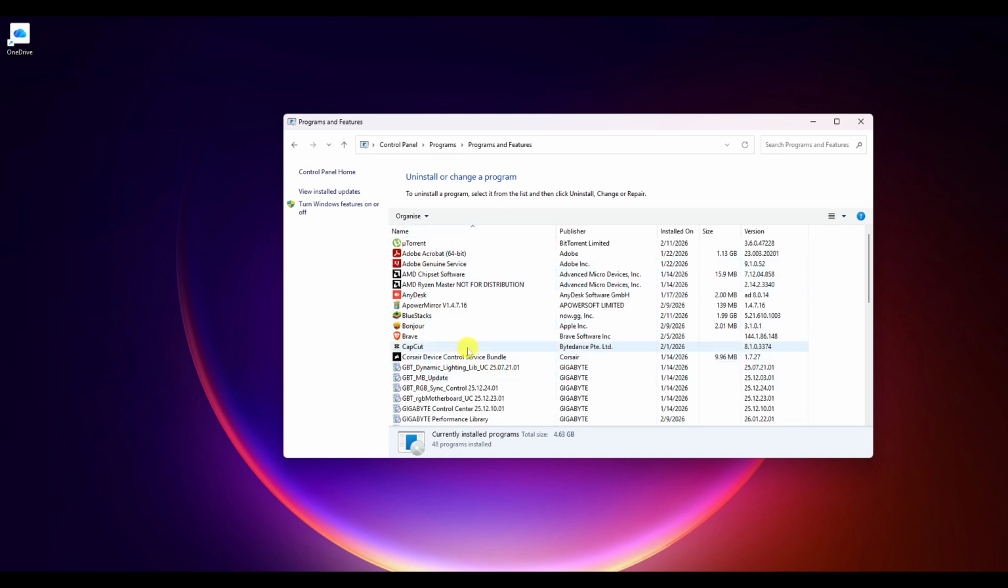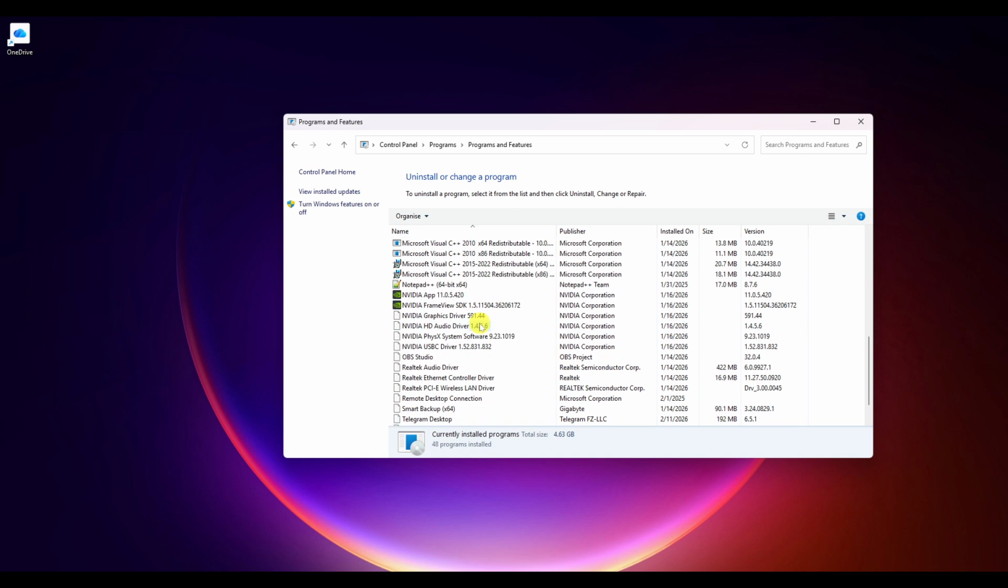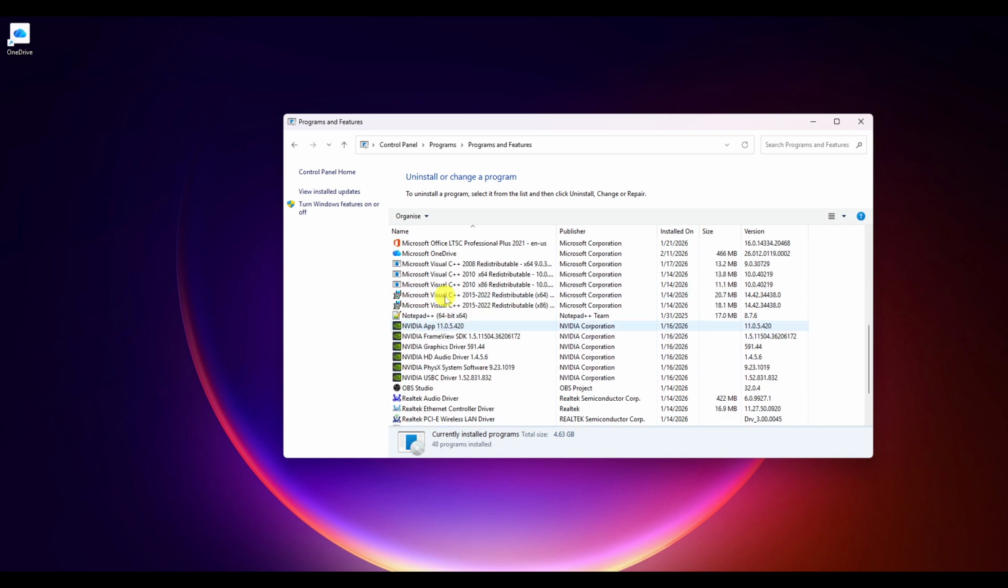Scroll through the list and look for Microsoft OneDrive. If the list is long, you can sort by name to make it easier to find. Once you locate OneDrive, right-click it and choose Uninstall. Confirm any prompts that appear. Windows will remove the current OneDrive installation. This usually takes a minute or two.